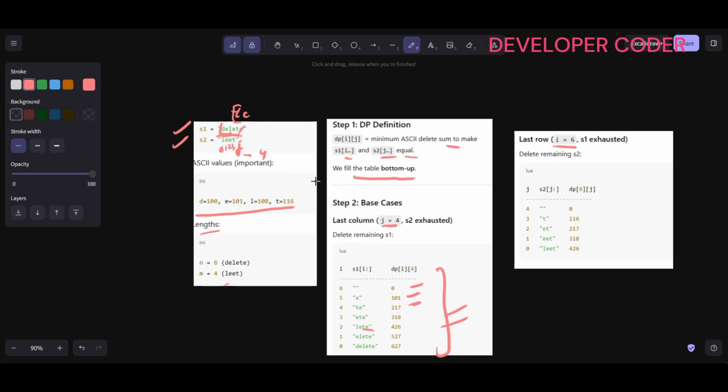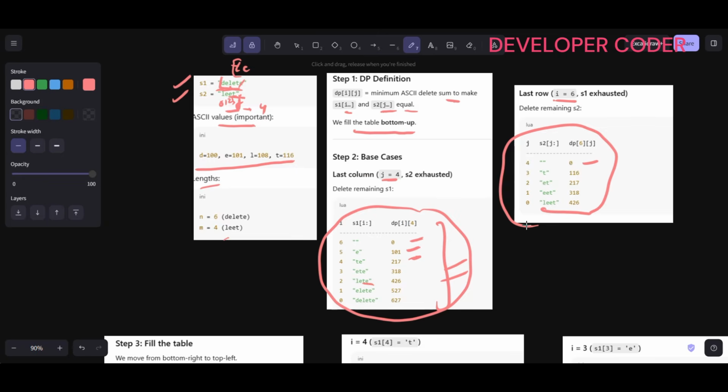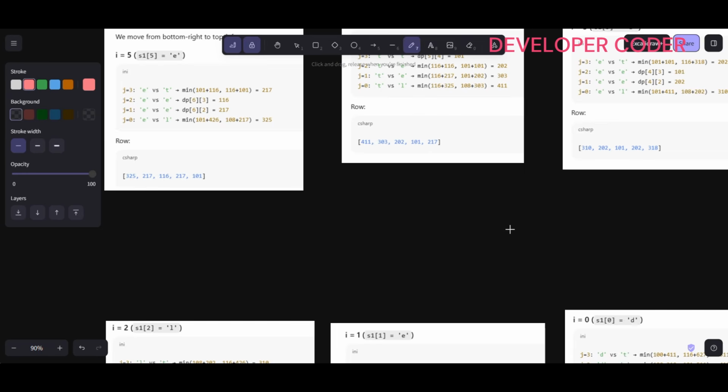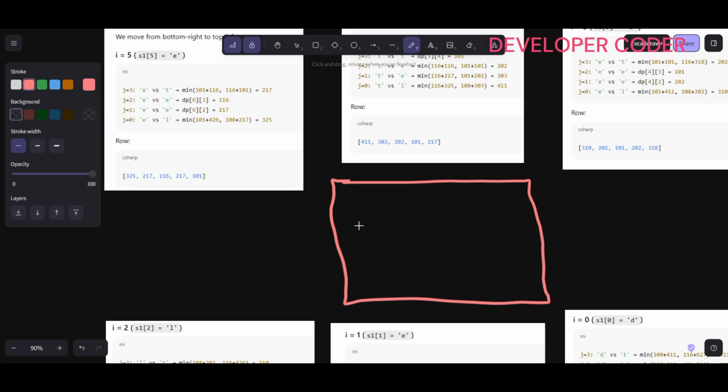Now in S2, if I don't delete anything, 0. If I delete t in the end, or if I delete et, or if I delete eet, or if I delete leet, then what are the ASCII values? So this is how I'm going to fill this DP table initially for the base cases. Clear this part, right? Now once this is done, this is the bottom up approach. So we have this DP table, and we are filling the table bottom up.